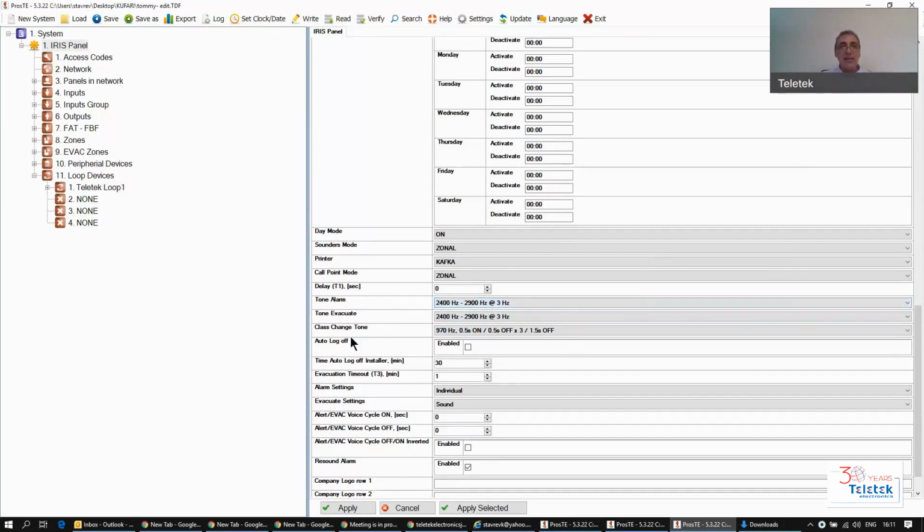Next is class change event, class change tone. A lot of installations, mostly in schools, use the sounders to announce the beginning and the end of the classes. In order not to confuse the sound with the alarm or evacuation sound, you have the option to change that class change tone, again from 32 different sounds, and use the panel sirens to announce the beginning or the end of the class change.